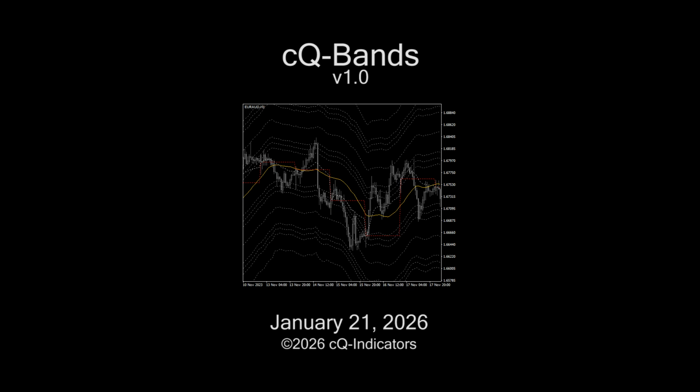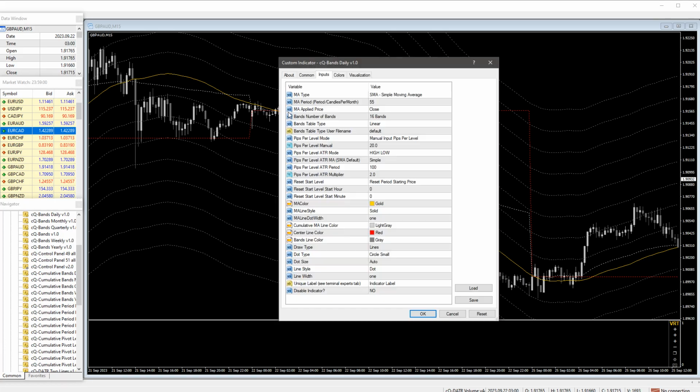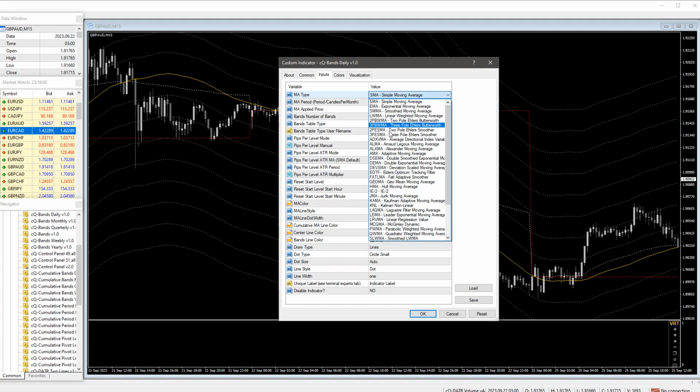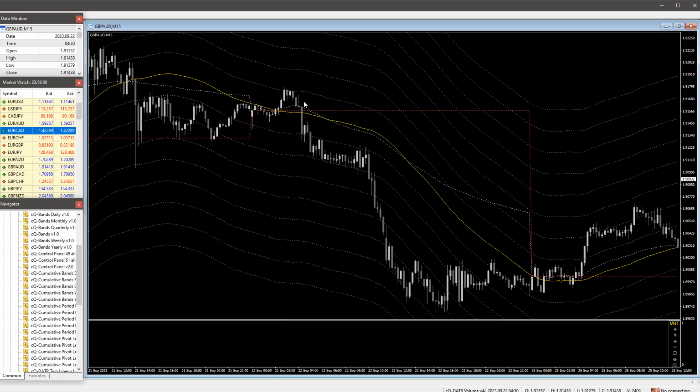This video is going to be about the cQ-Bands indicators, version 1.0. It's good for finding entry points, exits, and stop levels, as well as general support and resistance. It uses a moving average, of which you can use any of these. And then it calculates a number of bands above and a number of bands below.